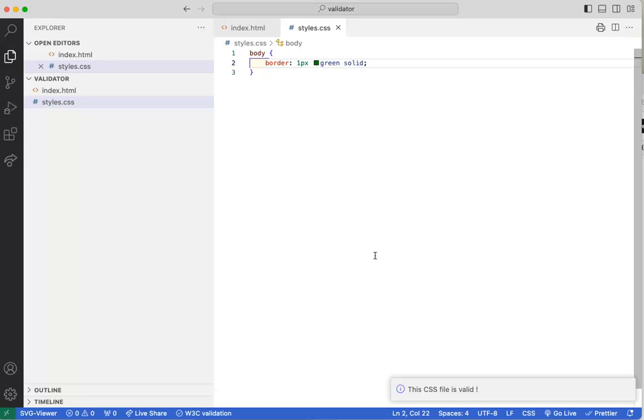So this is a much easier, much simpler, but just as effective way to get at your validation, CSS and HTML.